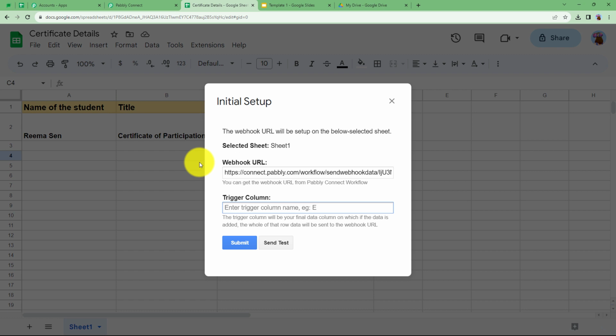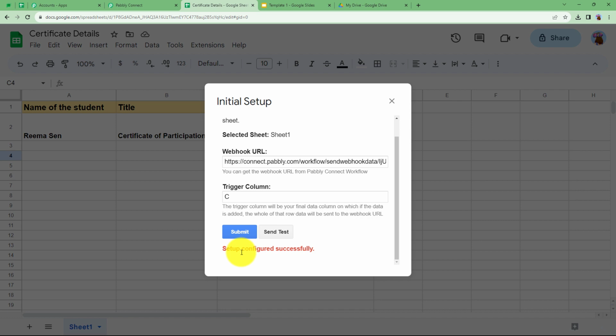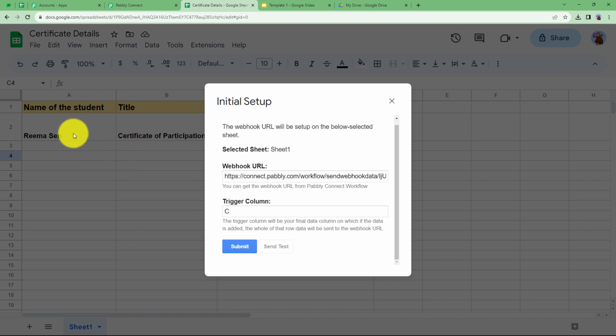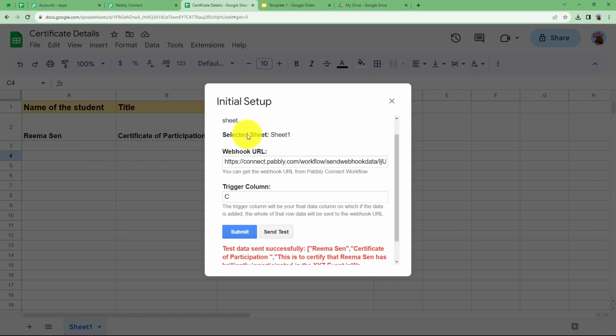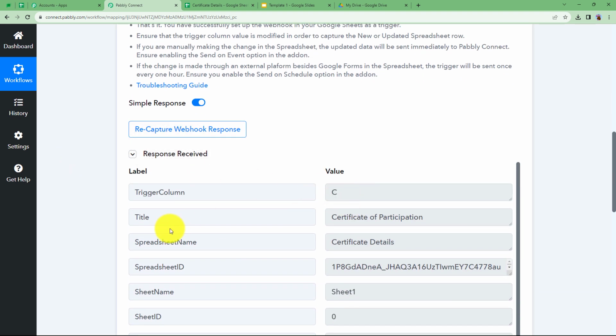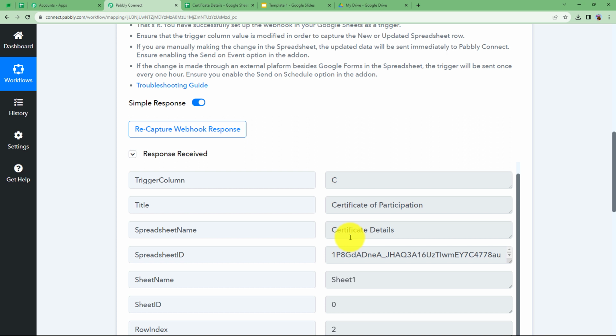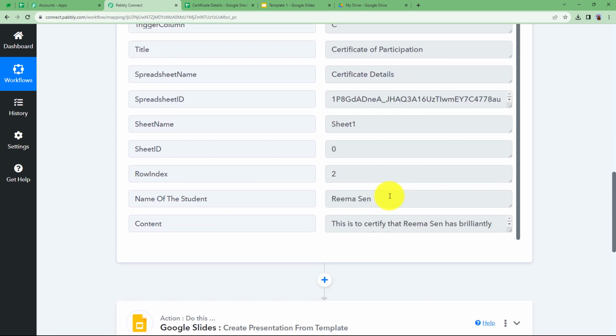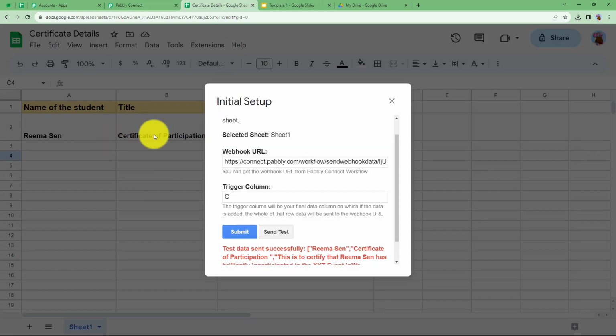In our case, our last updated column is column C, because that is the column till which this webhook is supposed to cover the data. Click on Submit. See, it's submitted, and now we click on Send Test. So the first row or the recently updated row of this spreadsheet will be sent over here. See, trigger column is C, title is this, spreadsheet name is also given over here, and we have the name of the student and the content as well. So we have the title, content, and name of the student, which was actually given in our sheet.